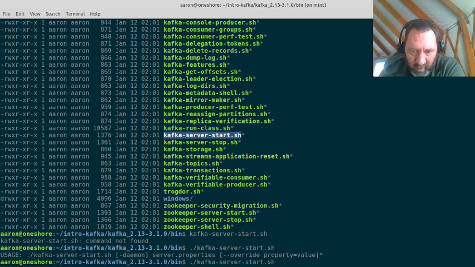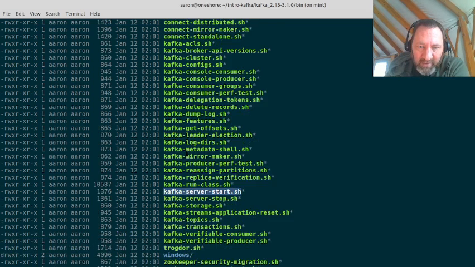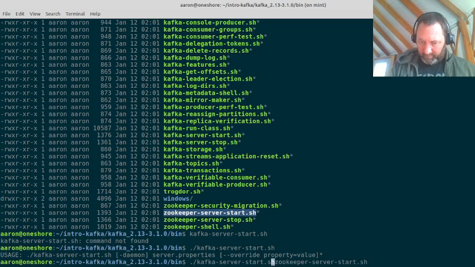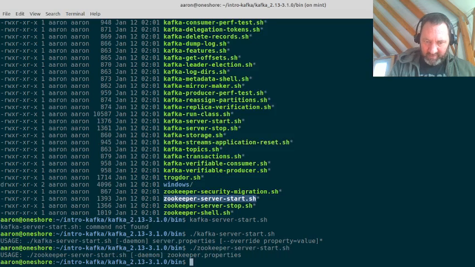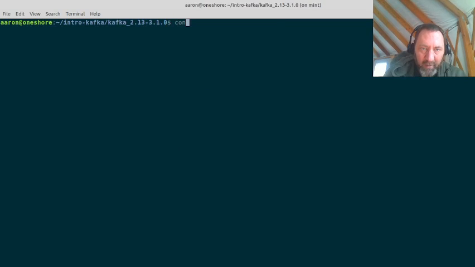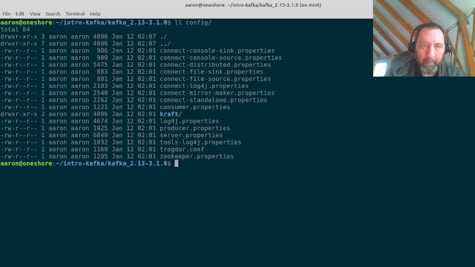We don't worry about the server properties. Where is our server properties? And do we need to start Zookeeper first? Probably we need to start Zookeeper first. And I'm going to guess this wants a properties file. Let's check out our config if we have like a default.